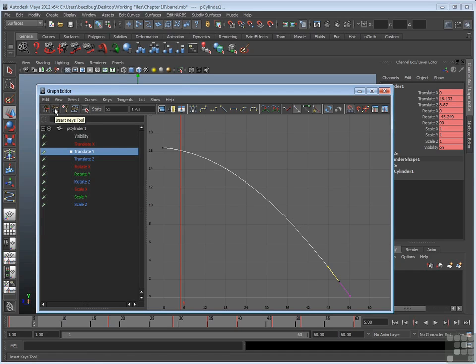There's the Insert Keys tool right here. It's the second button from the left. If I click that, that'll become activated. I'll get a special X. And then I can middle mouse click somewhere on the curve. Middle mouse click. For every middle mouse click, you get a brand new keyframe with its own set of tangents. So again, the second icon here, which is called Insert Keys, then middle mouse click on the curve.